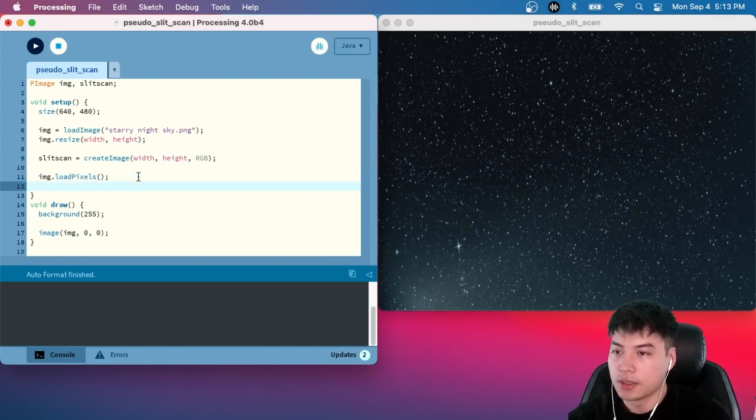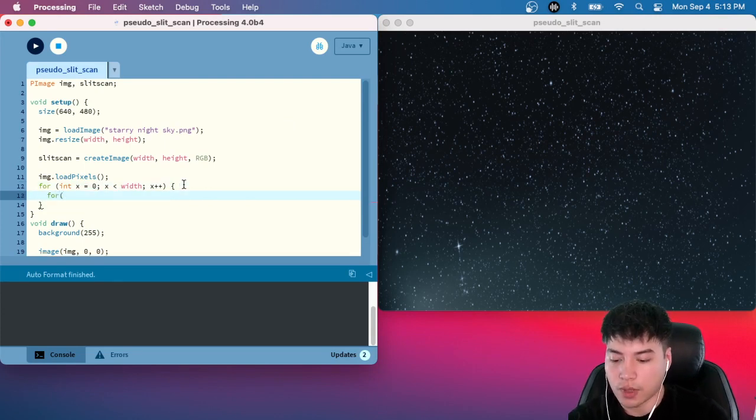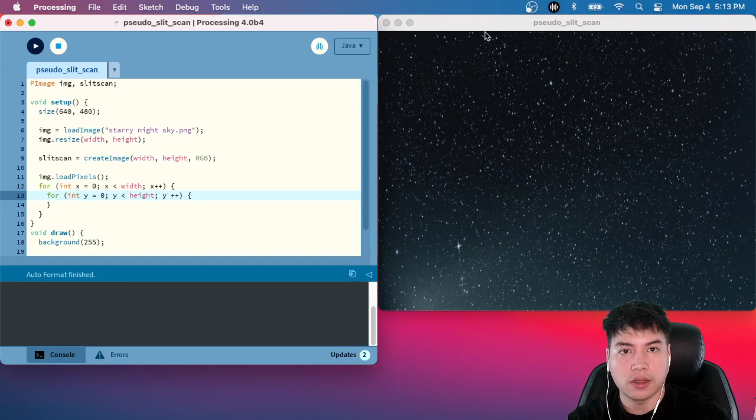So if I then say for int x equals 0, x is less than width, x plus plus, right? So for every x position across this image here, x is 0 all the way to 640. Every single column of x pixels here, right? I want to also navigate through the y pixels, right? y equals 0, y is less than height, y plus plus. So this is now going to navigate through all of the pixels.